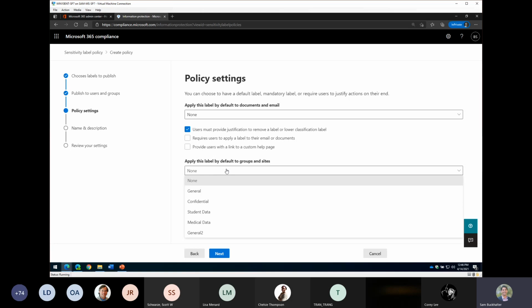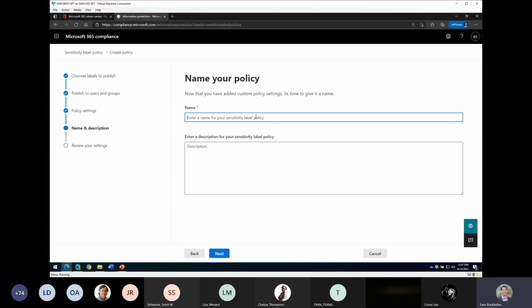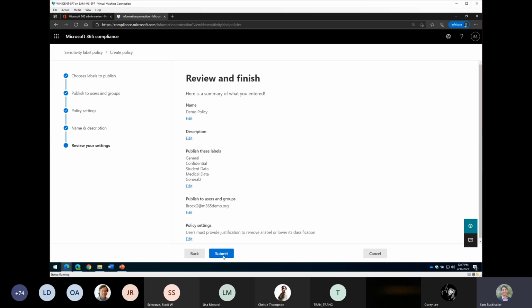And then you also have the default labels to sites that you might be deploying. But for your initial walk phase, you're probably not going to be applying default labels. That would be later on, bigger picture. So next, you can give your policy name, demo policy, and description as appropriate, and go ahead and submit that. And that's going to create a policy, in this case, just to Brock, to publish these labels to him.